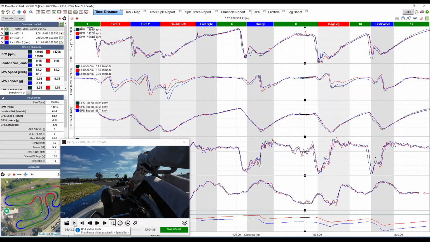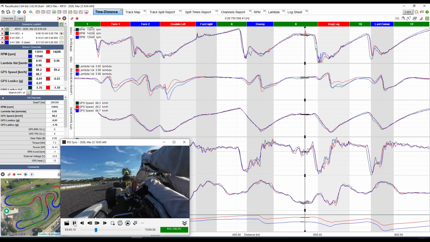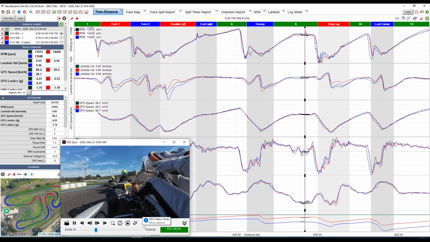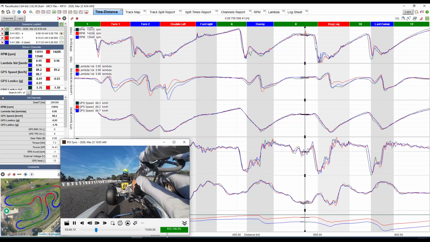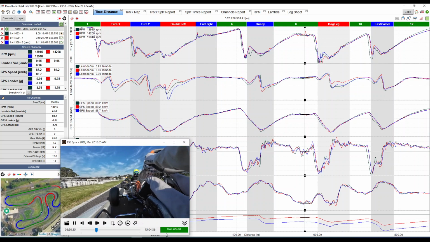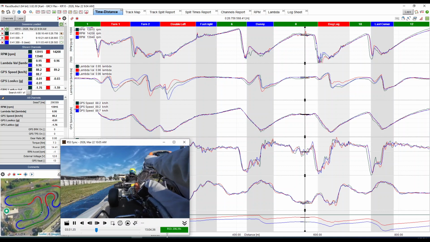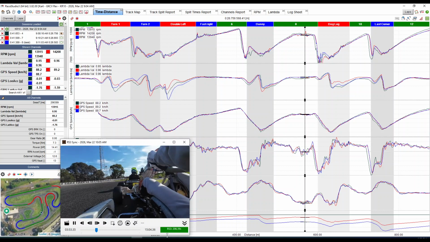I can then just tell it to play the video from this point, and it will actually scrub through the video. I've currently got that on slow motion, so I can see what's actually happening with the go-kart here. I can see the inputs. I can see the steering wheel input. I can even see him putting the foot on the brake at this point and where he's releasing the brake.